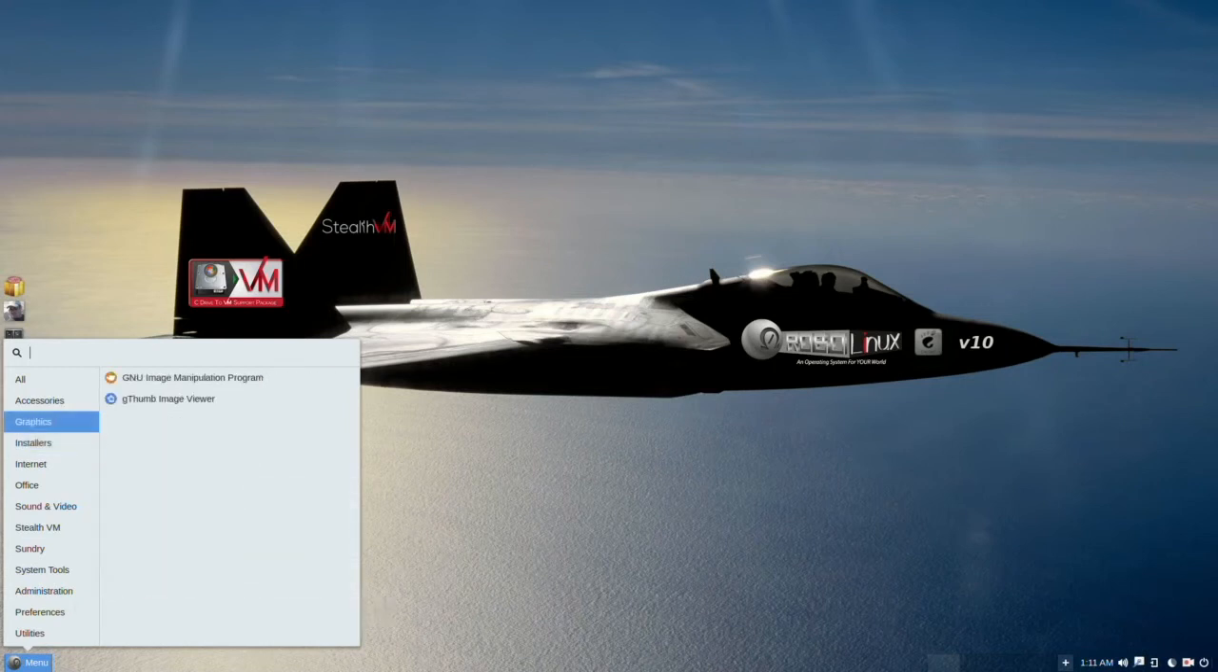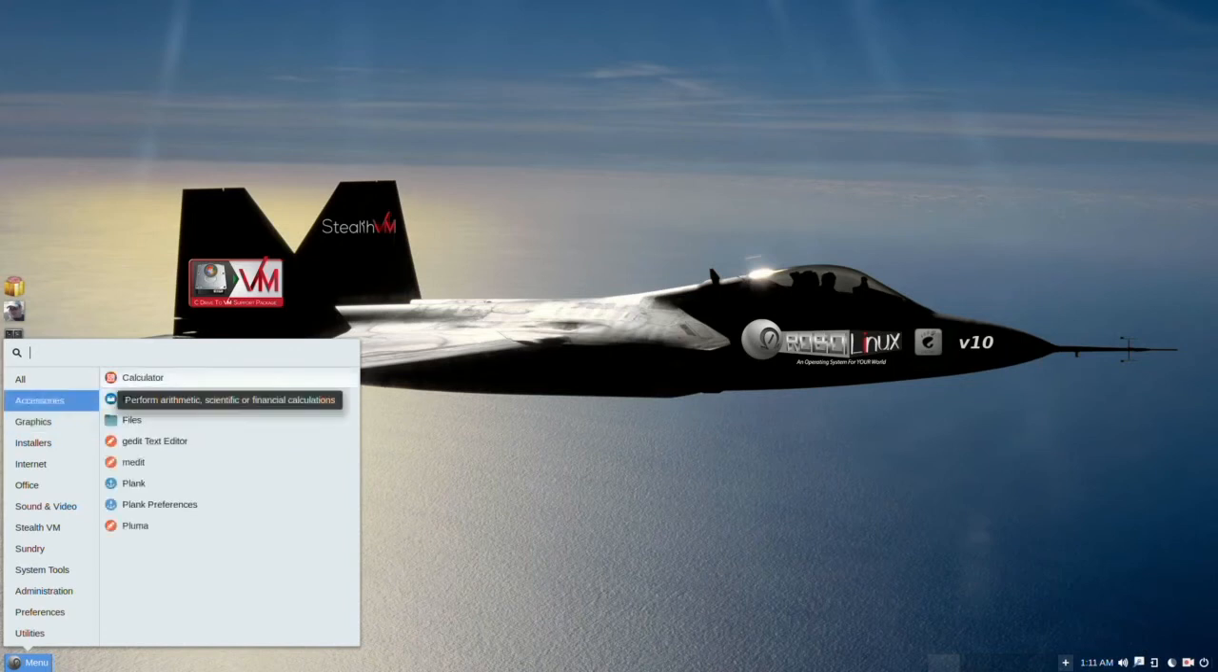So then under graphics, of course, we have to provide you with Gimp because that's a standard app. And then we use GThumb not only for storing your photos, but also for viewing any PNGs or JPEGs that you may have created or have in your folders. And under accessories, of course, a calculator.